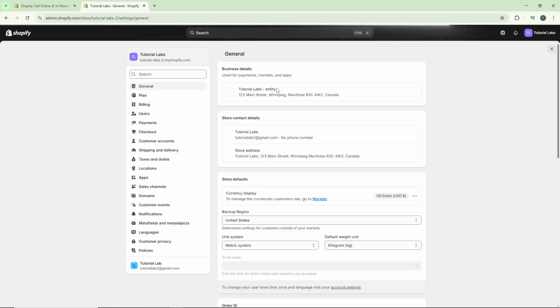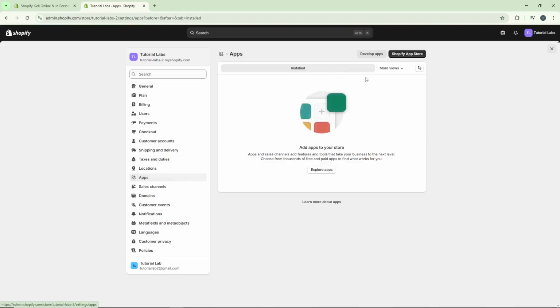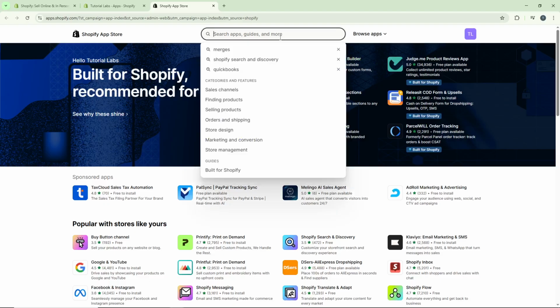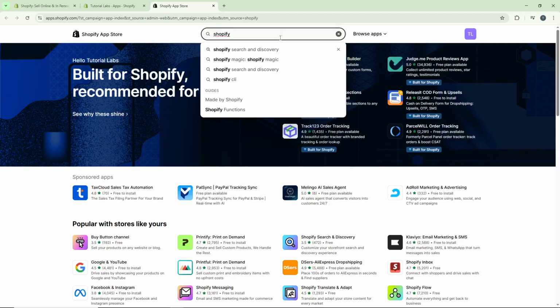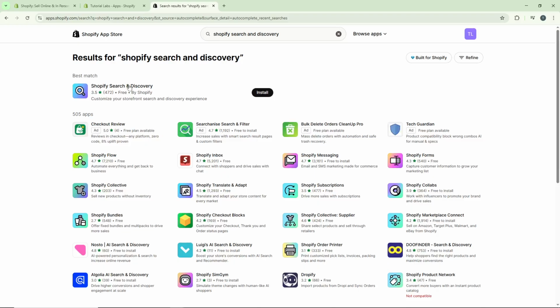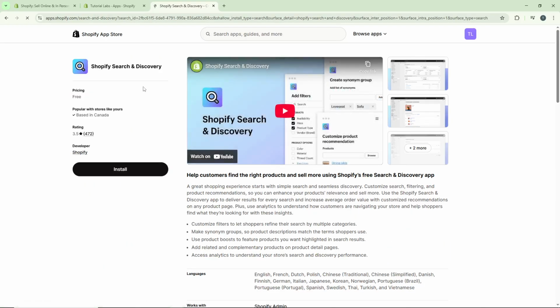Within the Settings menu, locate and click on Apps on the left side panel. From there, you'll see an option for the Shopify App Store. Go ahead and click on that. In the App Store search bar, type in Shopify Search and Discovery, then click on the app when it appears in the results. This is the tool that will enable you to set up those complementary product recommendations.